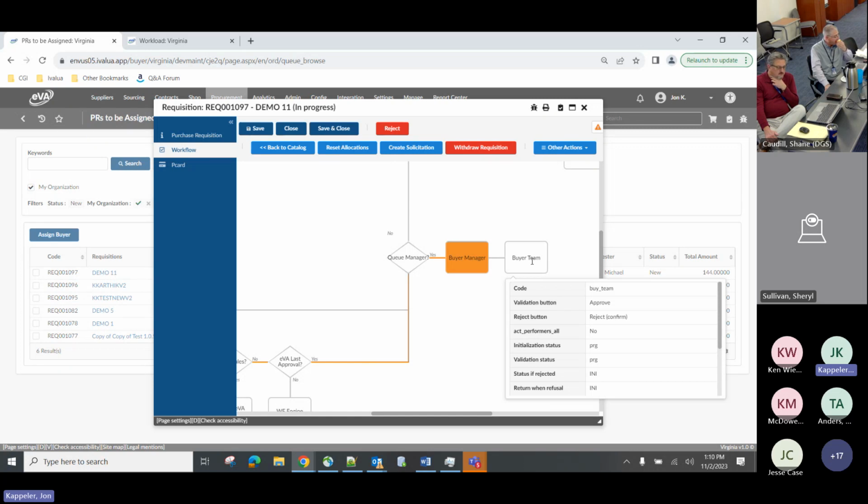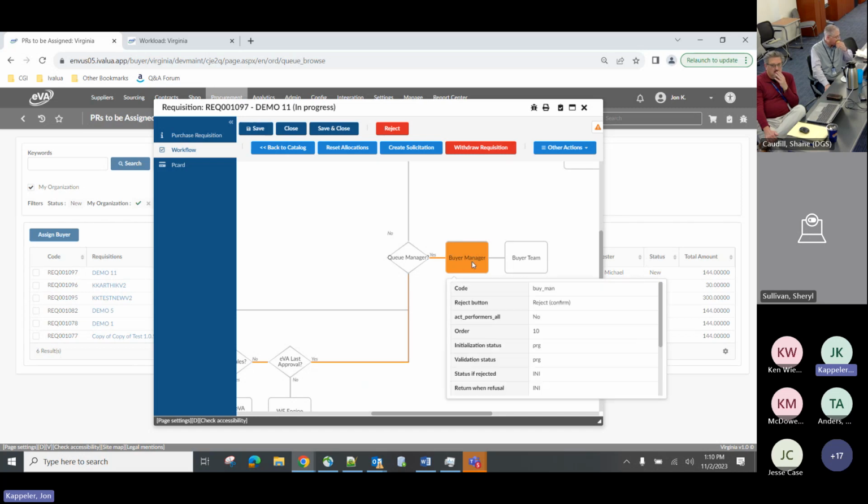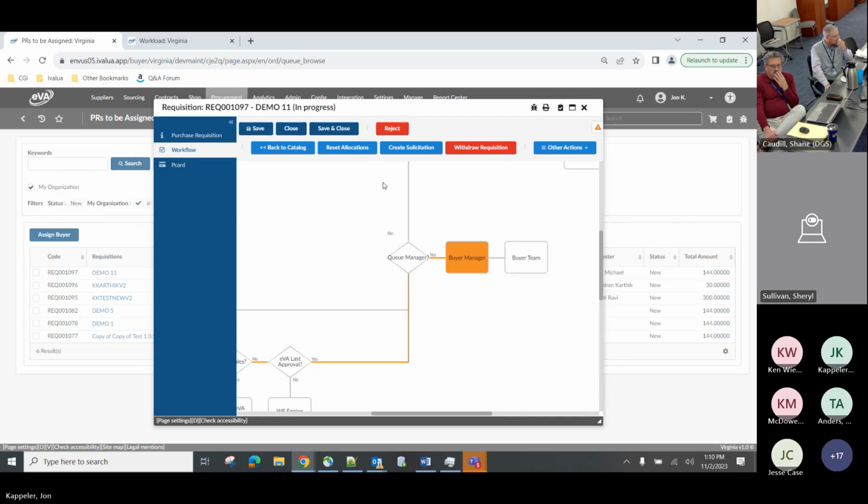So again, on the PRs to be assigned, it's not an issue because nothing could have changed before it got into buyer manager, but it at least gives you an idea of the amount at this point in the workflow before it's been assigned. I'll get into the buyer team side and talk a little bit about that as we go through. But the idea is, even if you kick it back to buyer manager, if it's denied and goes all the way back to draft and comes back through, it's grabbing a snapshot every time it hits buyer manager of what the total amount is, again, to help with the decision making of assigning out these requisitions.